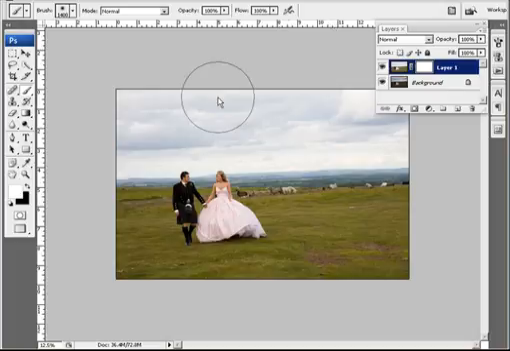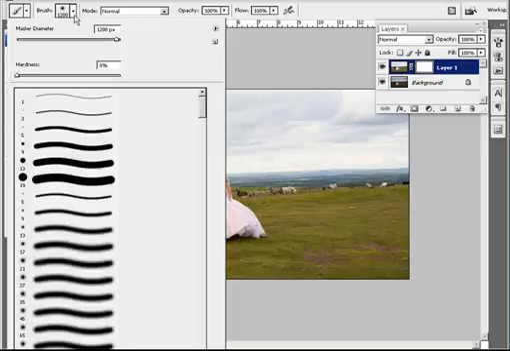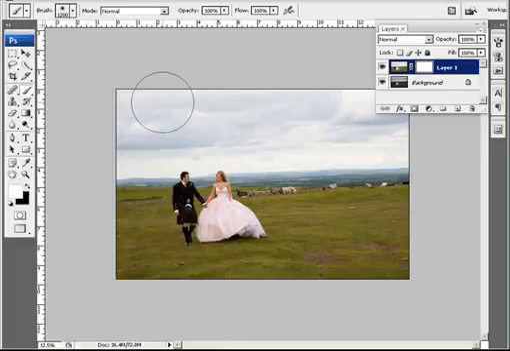So I'm just using my brackets on the keyboard. It's a nice shortcut. Just makes my brush bigger and smaller. It's just a lot easier than going up. You can do it up here, but it's a bit of a nightmare. So just your brackets, left and right bracket, to make that bigger and smaller.